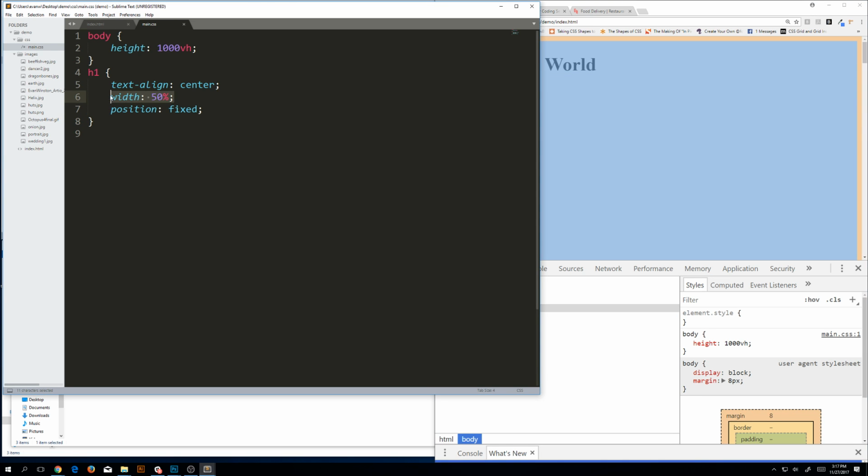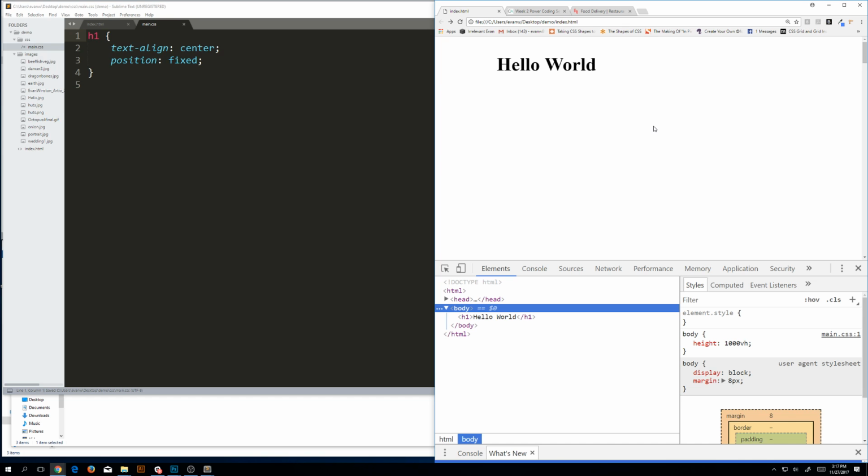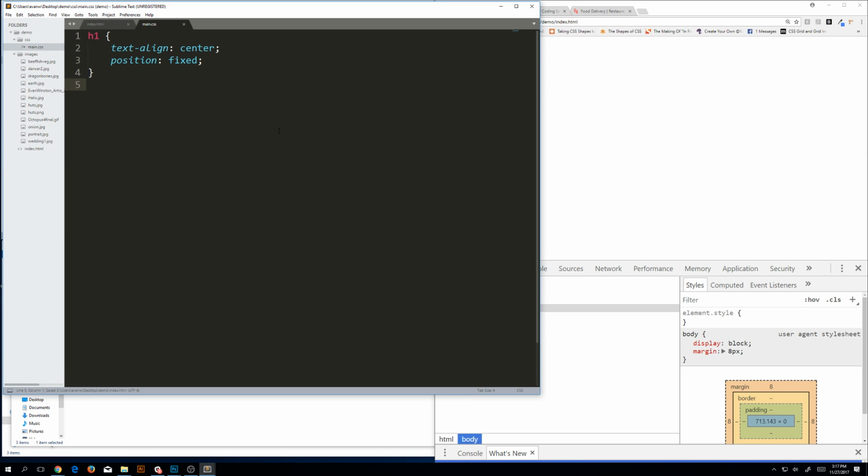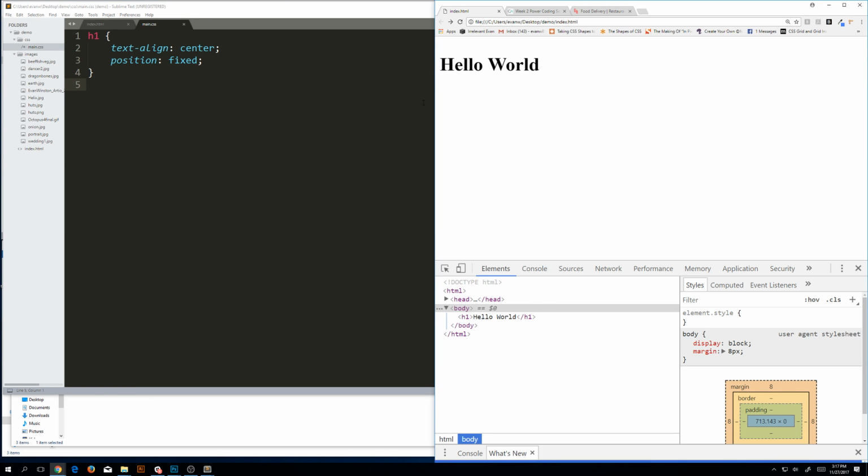It scrolls with us. Another thing to know about position fixed is other elements will ignore it as though it's not there. Let's create another H1. It says goodbye. Actually, I'm going to make this an H2. Make this an H2. It says goodbye. Not going to style it at all. My H1 is still position fixed.